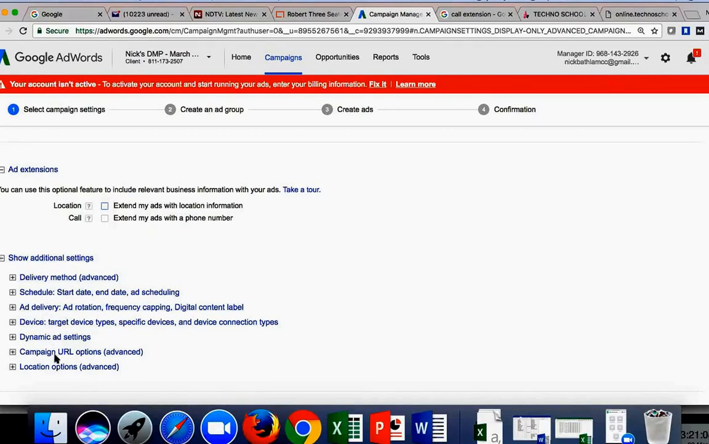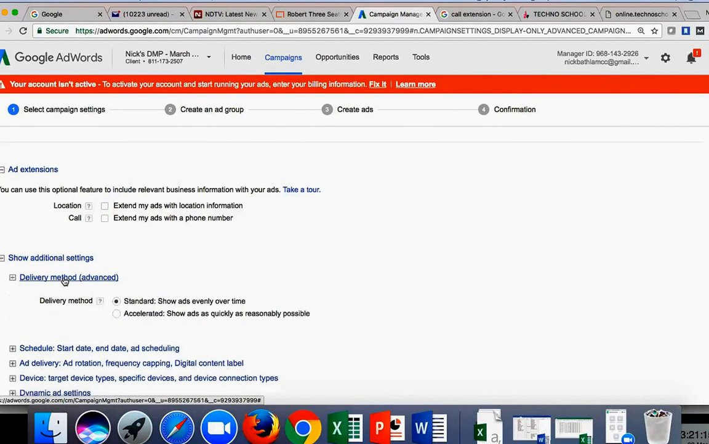Now there are several other additional settings, guys, which are done at the campaign level, and that's what we were looking at in the presentation slides I was showing you. The delivery method is one of the other campaign settings. What it asks is: do you want to spread your daily budget throughout the day, or do you want to exhaust your daily budget in an accelerated mode?